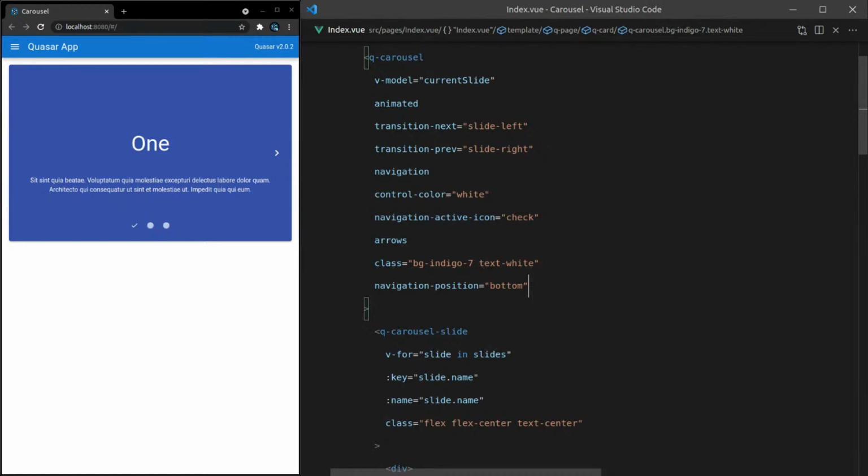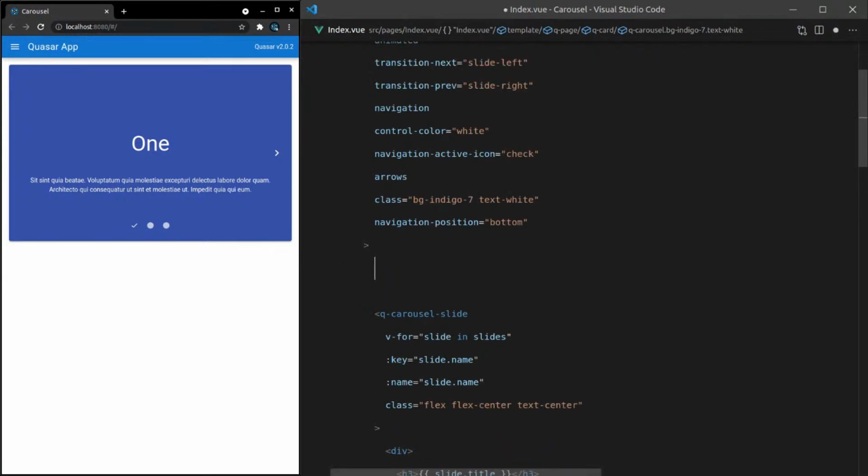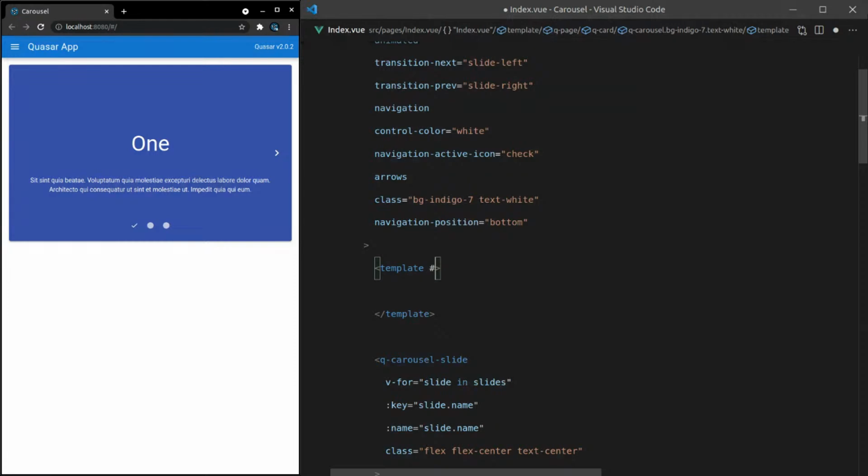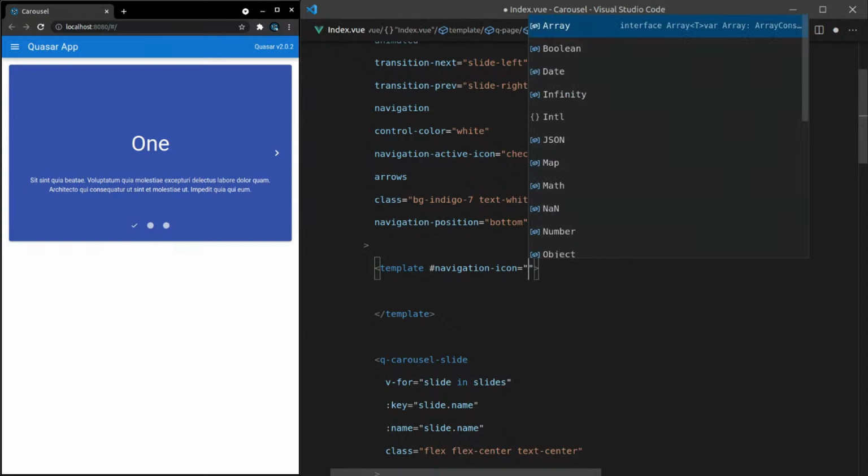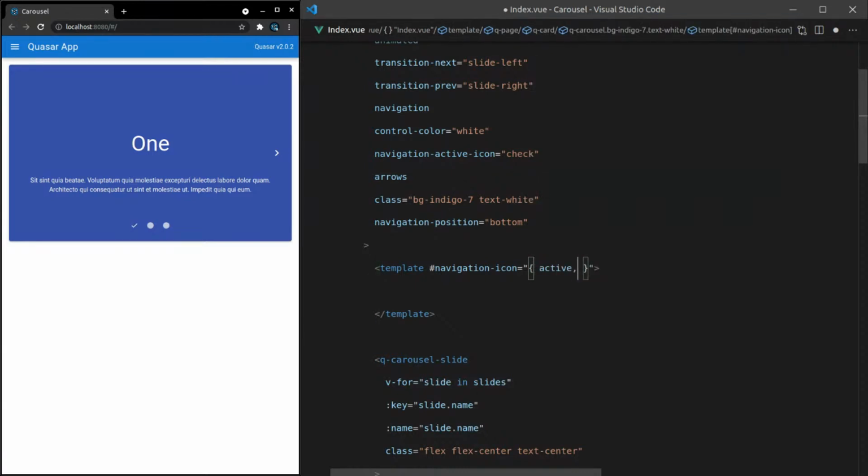Another thing we can do is actually tap into this navigation here and customize it however we like using a slot. I'll show you what I mean. Let's come up here and we'll say template, and then we'll give this a slot. And the slot for that is going to be navigation dash icon. And we're basically going to pull out whether or not it's active, the button props, and on click. So this is the event. If it gets triggered, it's going to basically move it to whatever slide corresponds with what navigation icon has been clicked.